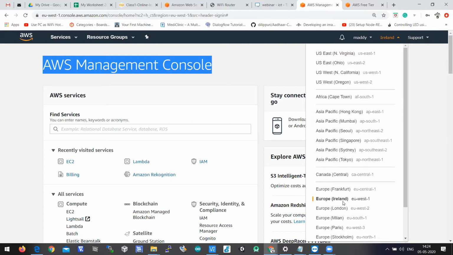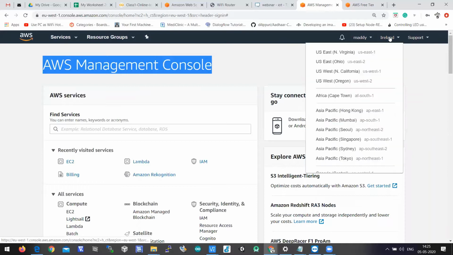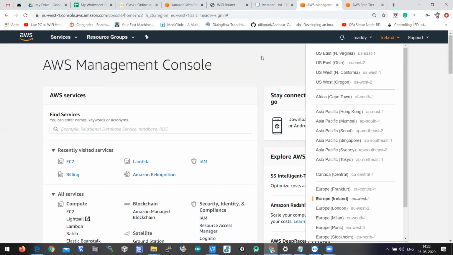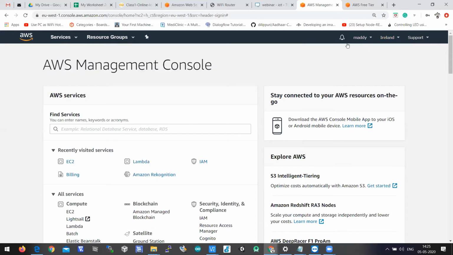When it is Europe, Ireland, you can access Amazon Alexa for free, and also the other services which are free for the 1 year free tier on AWS. So make sure that you select Ireland as the data center region. It is easy to select the data center region. You need to select it beside your username. You can select Europe, Ireland. So ensure that Ireland is selected here.